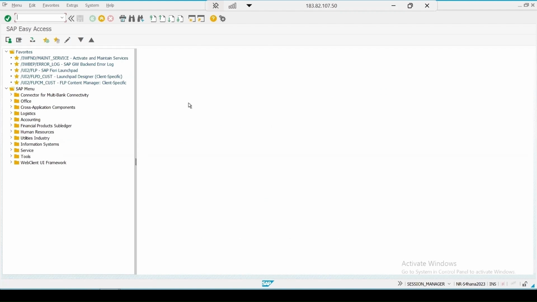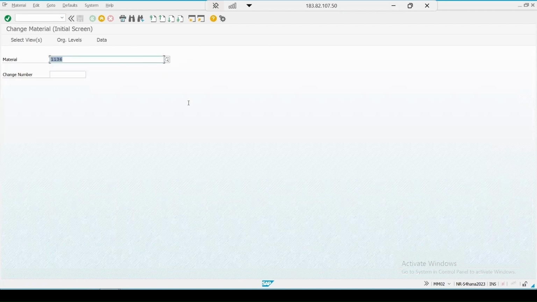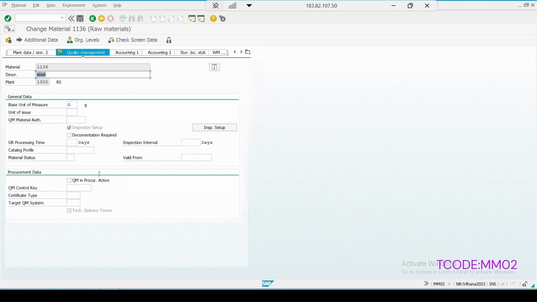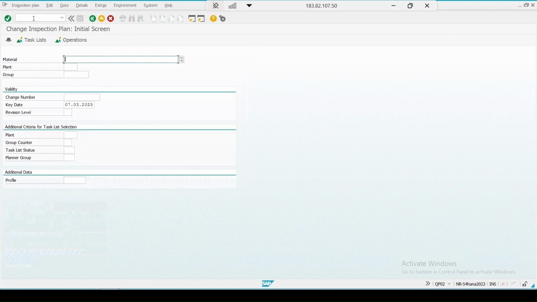Let me show you the detail of my material. MM02, enter, and this is the material quality management view in the inspection setup. 89 inspection type is activated. Let's see the inspection plan for this same material. /NQP02, enter, and the material is 1136 with the plant 1000.